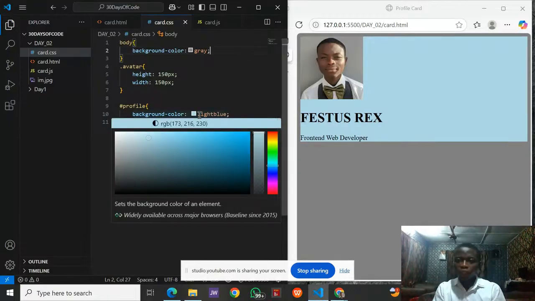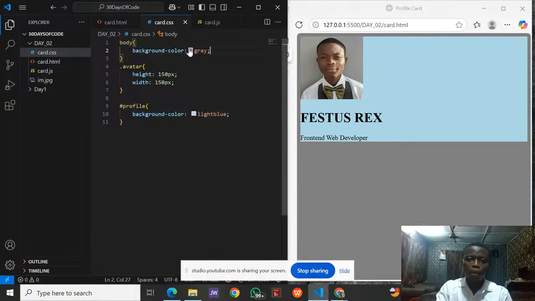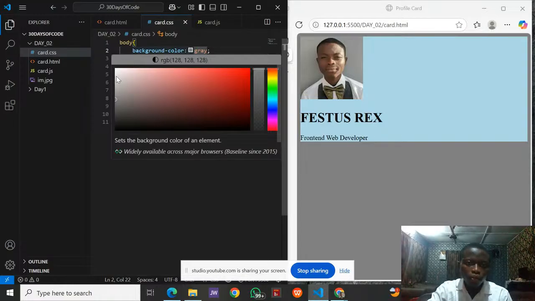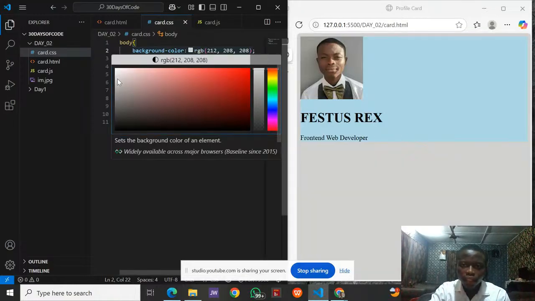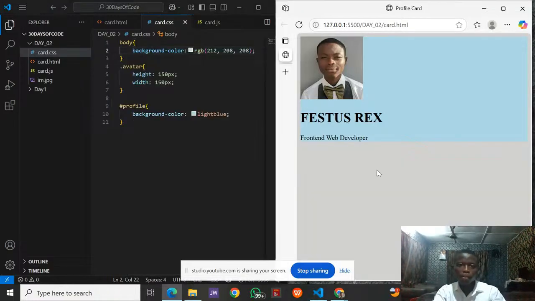But I don't want it to be gray. So I'm going to use the HSL to make it a little bit light gray. Very good. So this is my background color now. I now have the background color.